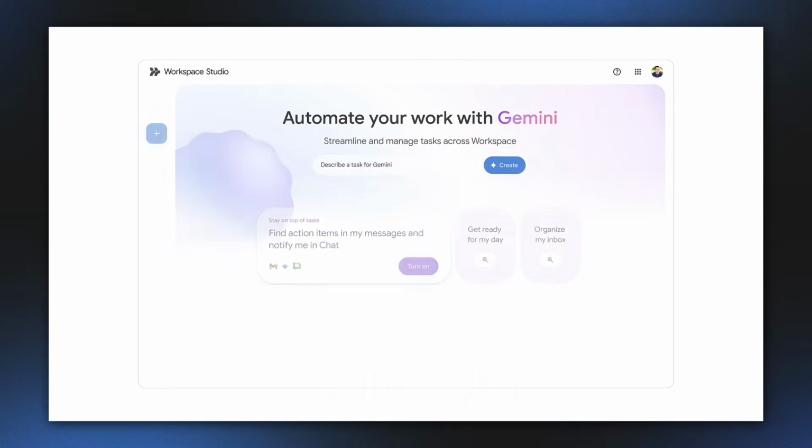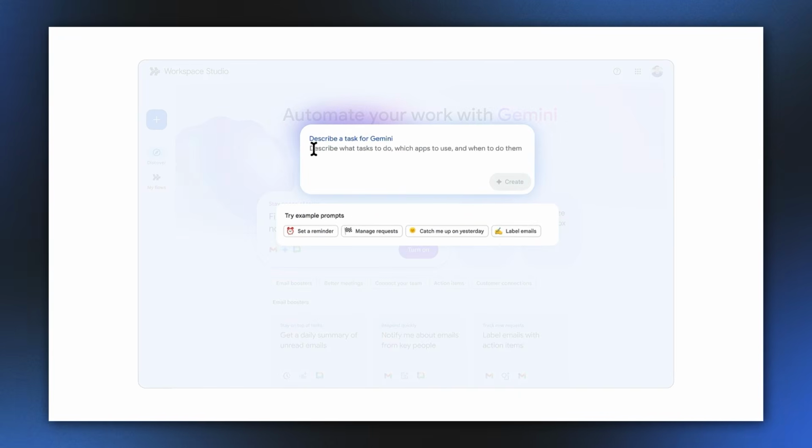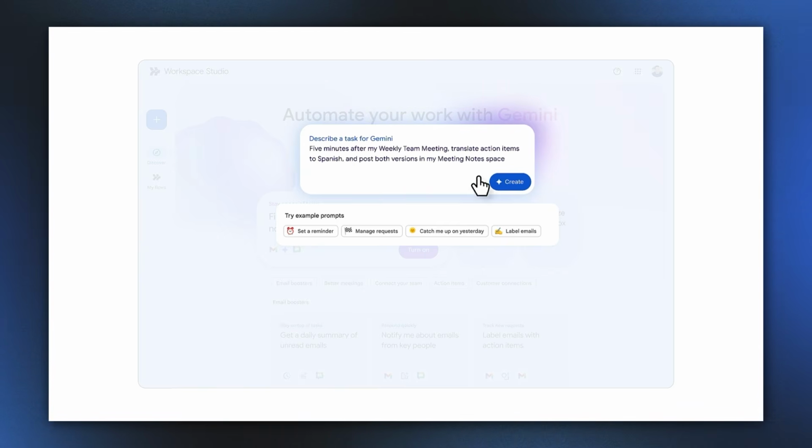In fact, you can create flows by simply describing what you want to do in plain language. You can access Studio right from your Workspace apps, like Gmail or Chat. Now, let's build a flow. Whenever my weekly team meeting ends, I want to translate our action items into Spanish and share them in our chat space. In the prompt box in Studio, I'll type, 5 minutes after my weekly team meeting, translate action items to Spanish and post both versions in my meeting notes space.